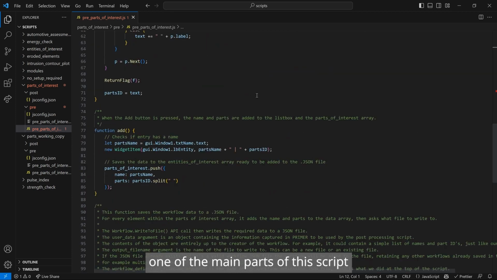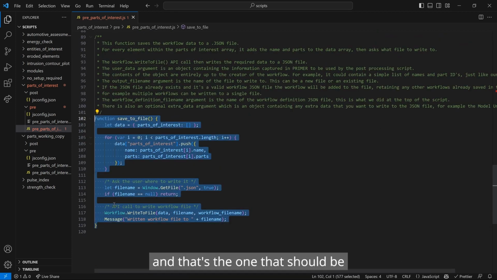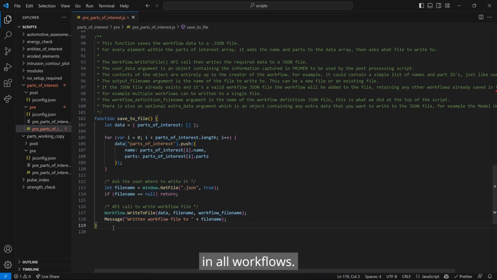So that's one of the main parts of this script, the save to file function, and that's the one that should be in all workflows. It's not going to look exactly the same as mine, but it should look similar, whatever you choose to build.